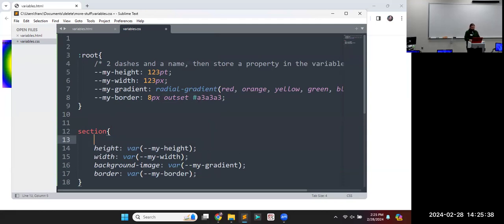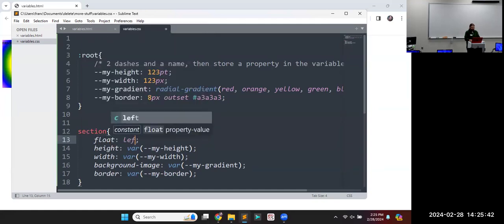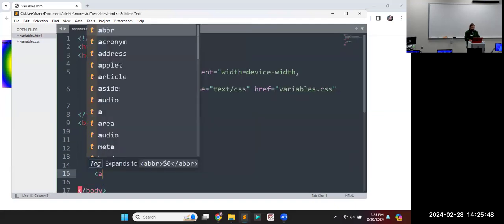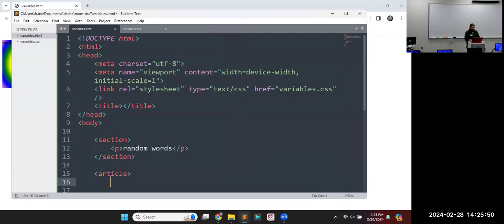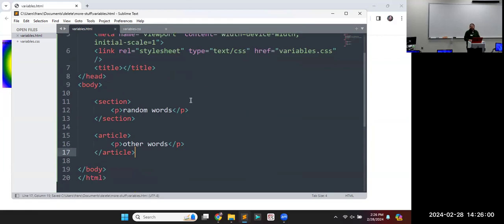Then we can do another one, right? When we float this to the left, then come over here and add an article tag, with a paragraph that says other words in that article tag. So just another container.